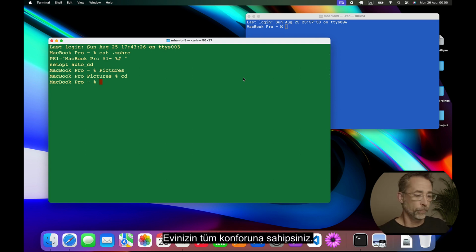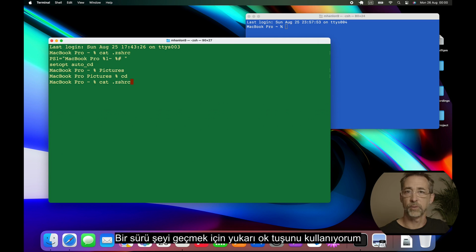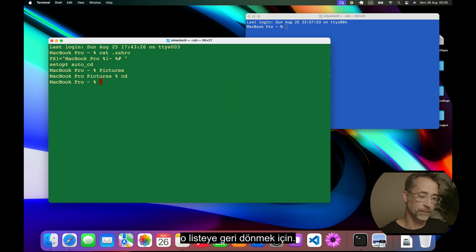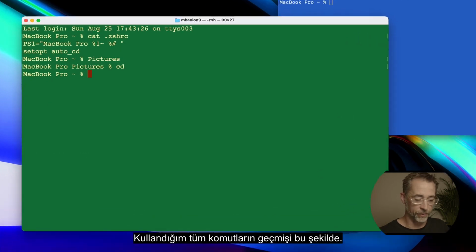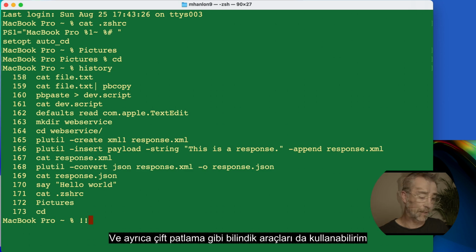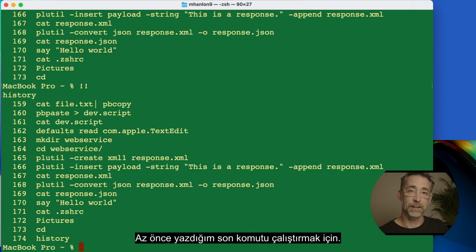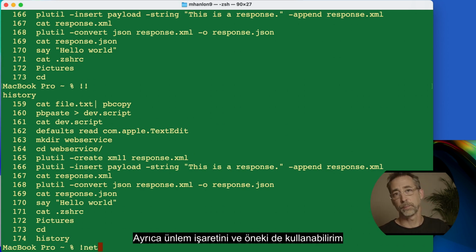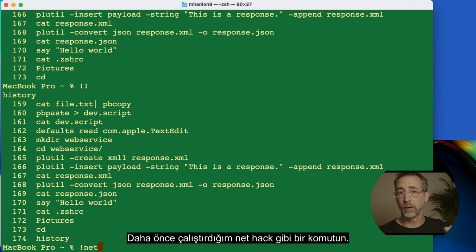You've got all the comforts of home. If this is your home on other platforms, you can use the arrow keys. I'm using the up arrow key to get through a bunch of commands that I've run earlier. Down arrow key to go back down through that list. That's the history of all the commands that I've used. I can type in history to see the last so many commands I've run. And I can also use familiar tools like the double bang to run the last command that I just typed in. I can also use that exclamation mark plus the prefix of a command that I ran earlier, like nethack.